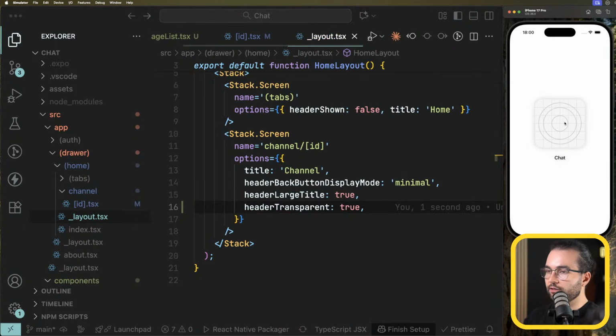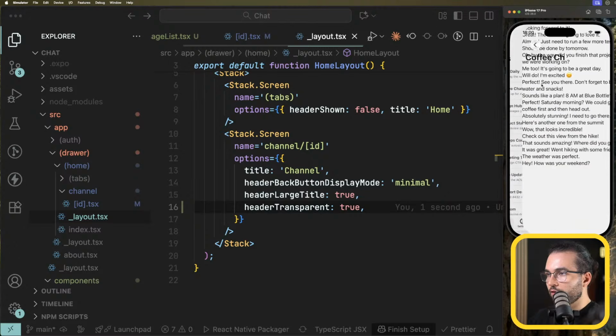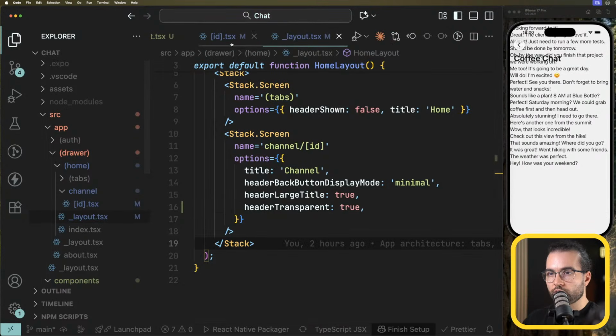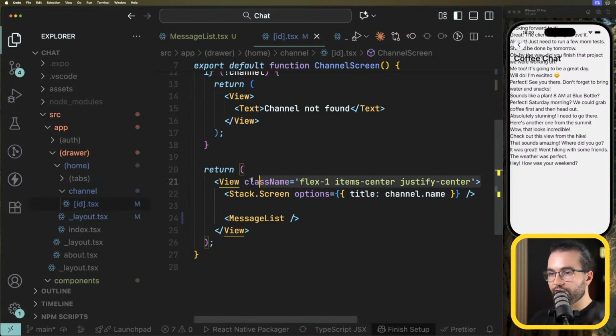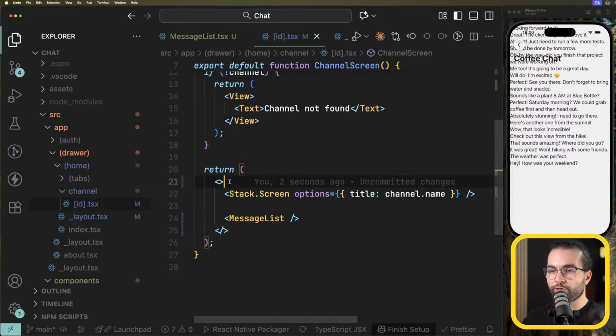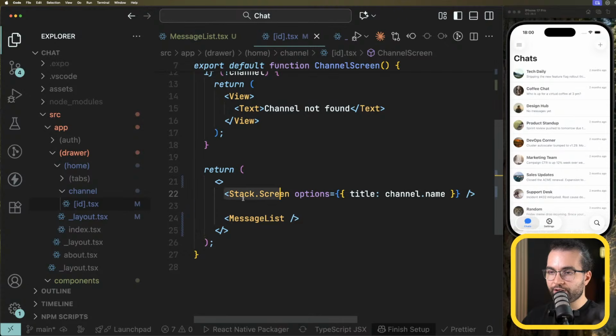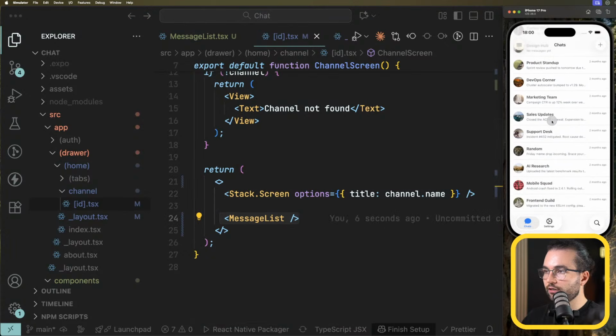And that should work. But I will also go where in the ID, I don't need this view, but I cannot delete it completely. So I will delete everything, even the name view, and just leave this empty, which is also called fragments, because I cannot delete it because I have two things, the stack screen and message list.